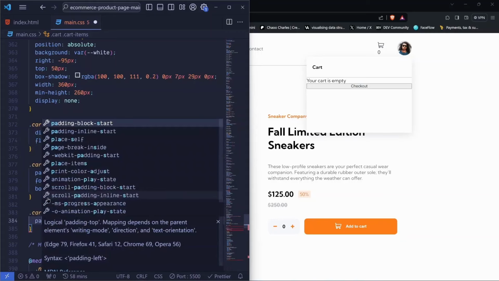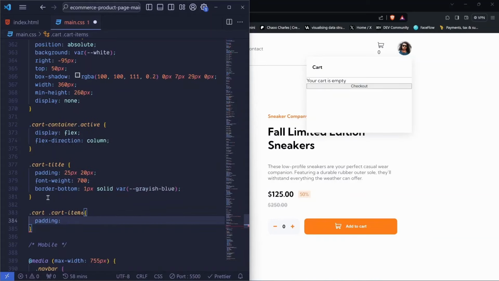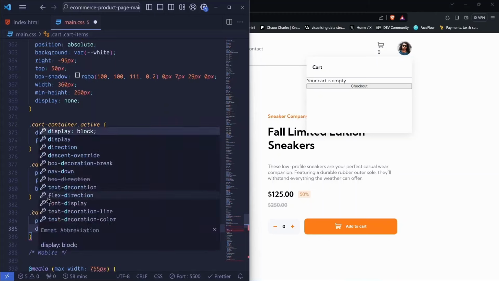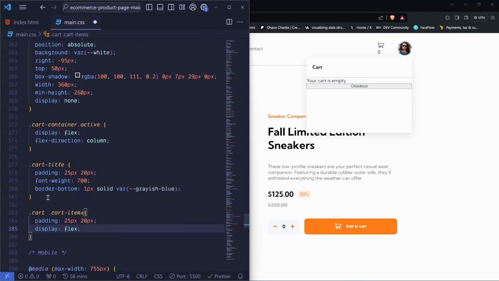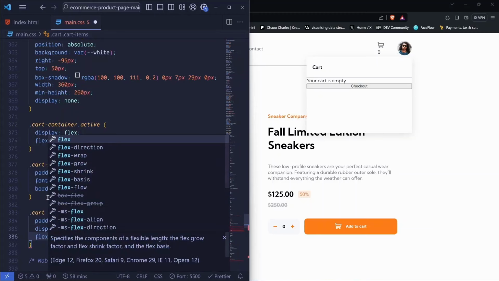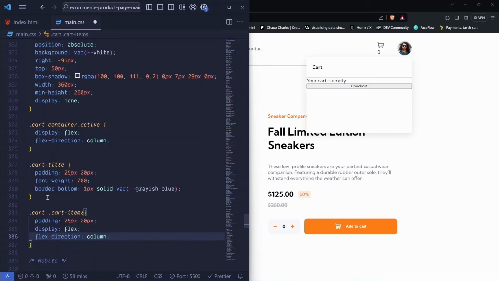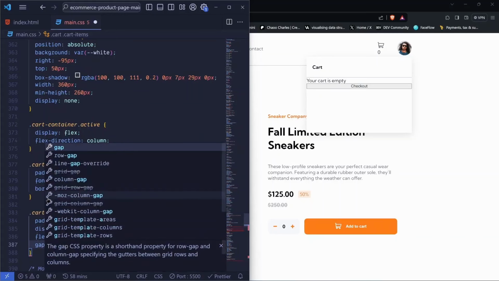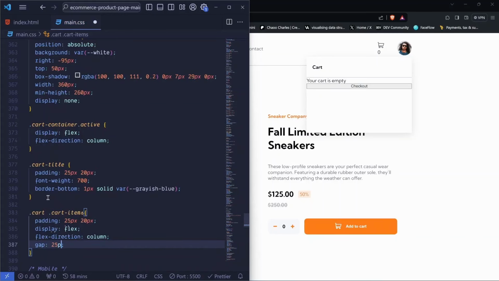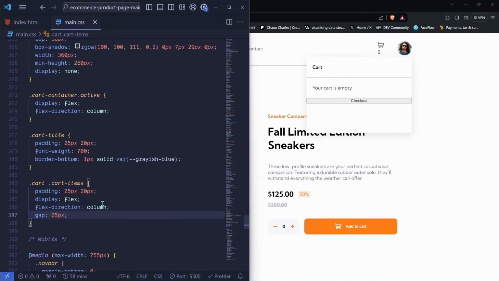We'll have a padding, and right here I'll just say 25px. Then we'll have 20px. Right here we'll display flex, and we'll proceed down here and we'll change the flex direction to be column. Right here we'll add a gap and we'll say 25px. And already when I save, we get some nice spacing.